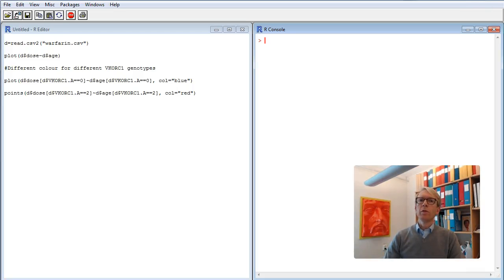Points is a very useful command in R that's used for adding points into a pre-existing plot. And it works sort of like the plot command, but not quite. I'll give you an example of how it can be used and try to explain in what way it differs from the plot command.